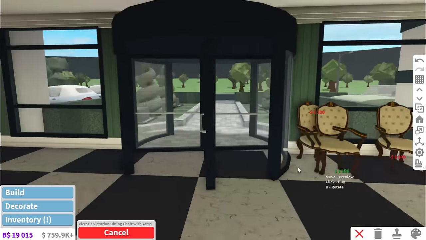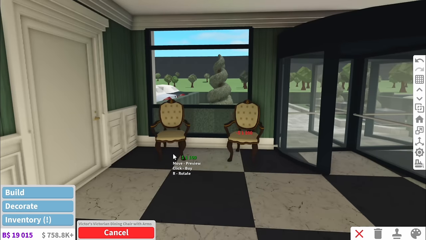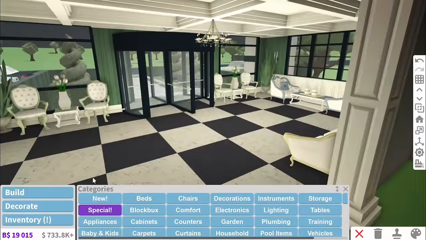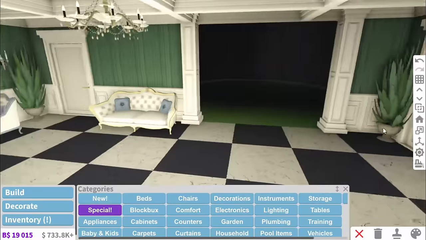Over on these bits, we'll just have chairs rather than sofas. We'll finish the roof off with some structural beams, of course. This isn't the type of room you really want to clutter up. So that is the entryway done.